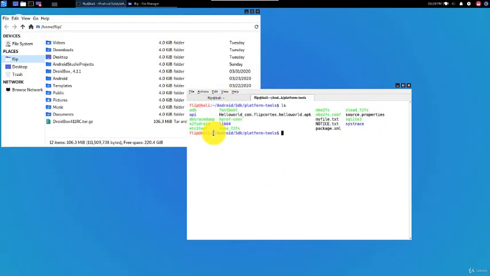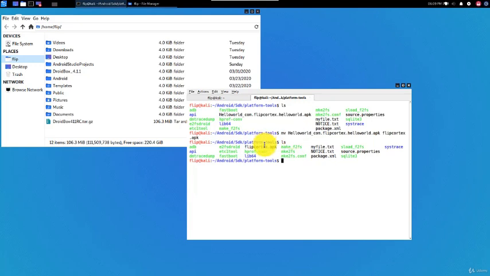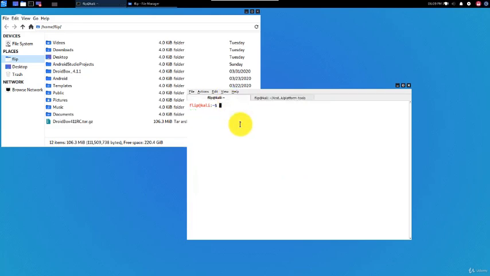Okay, so we're now in a situation where we have the suspicious APK available. First, let's rename the file. Let's call this flipcortex.apk. Okay, now we just have this file named flipcortex.apk. Actually, let's also move this file. Let's go to Home, and let's create a folder called flipcortex. Let's move our APK to the newly created folder.